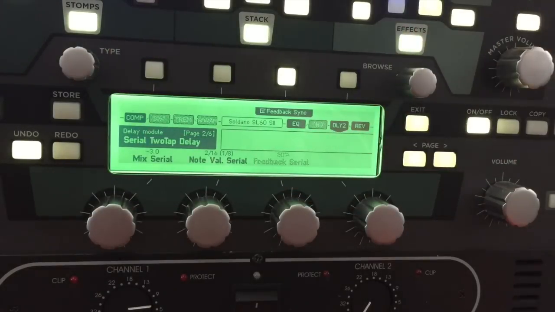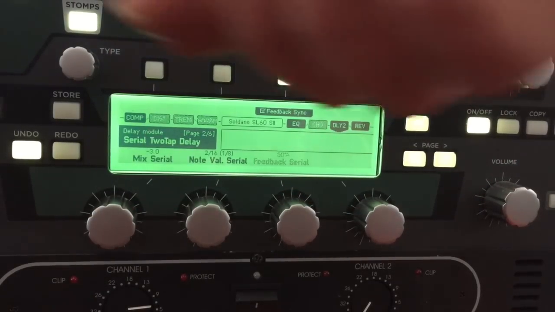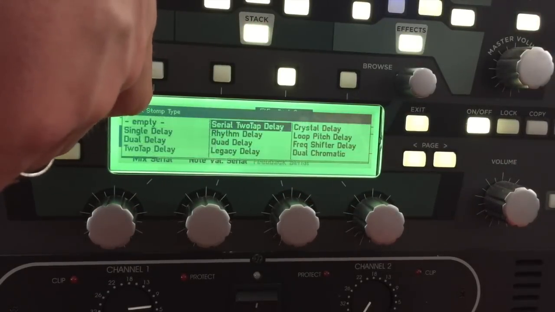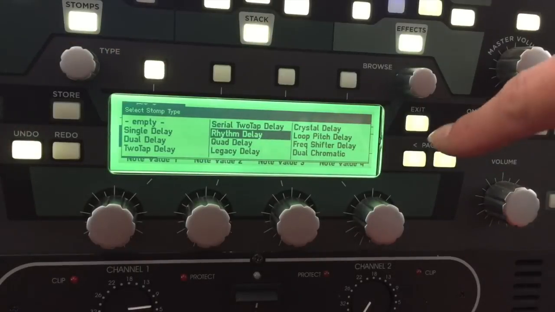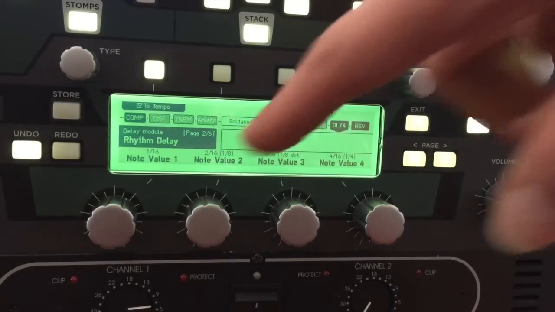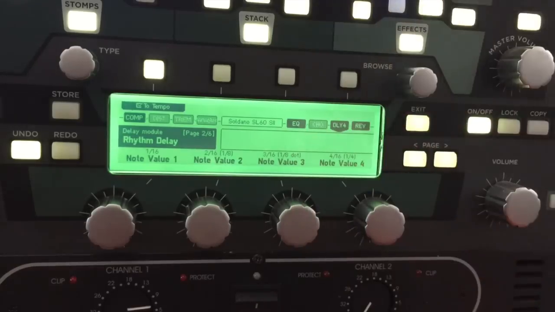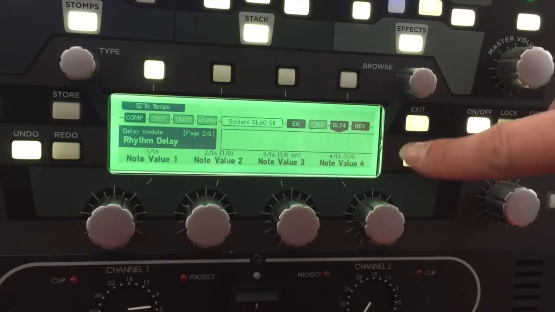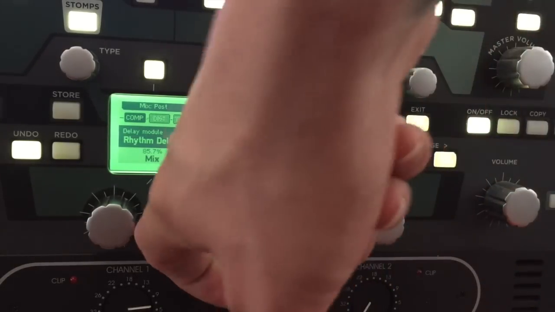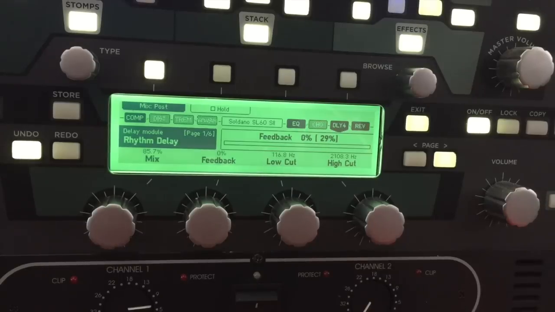So that's also a very intense effect. The next one would be the rhythm delay, where we have 4 note values. They are set to 1/16, 2, 3, and 4/16. If I turn the feedback way down, it should just be 4 repeats.